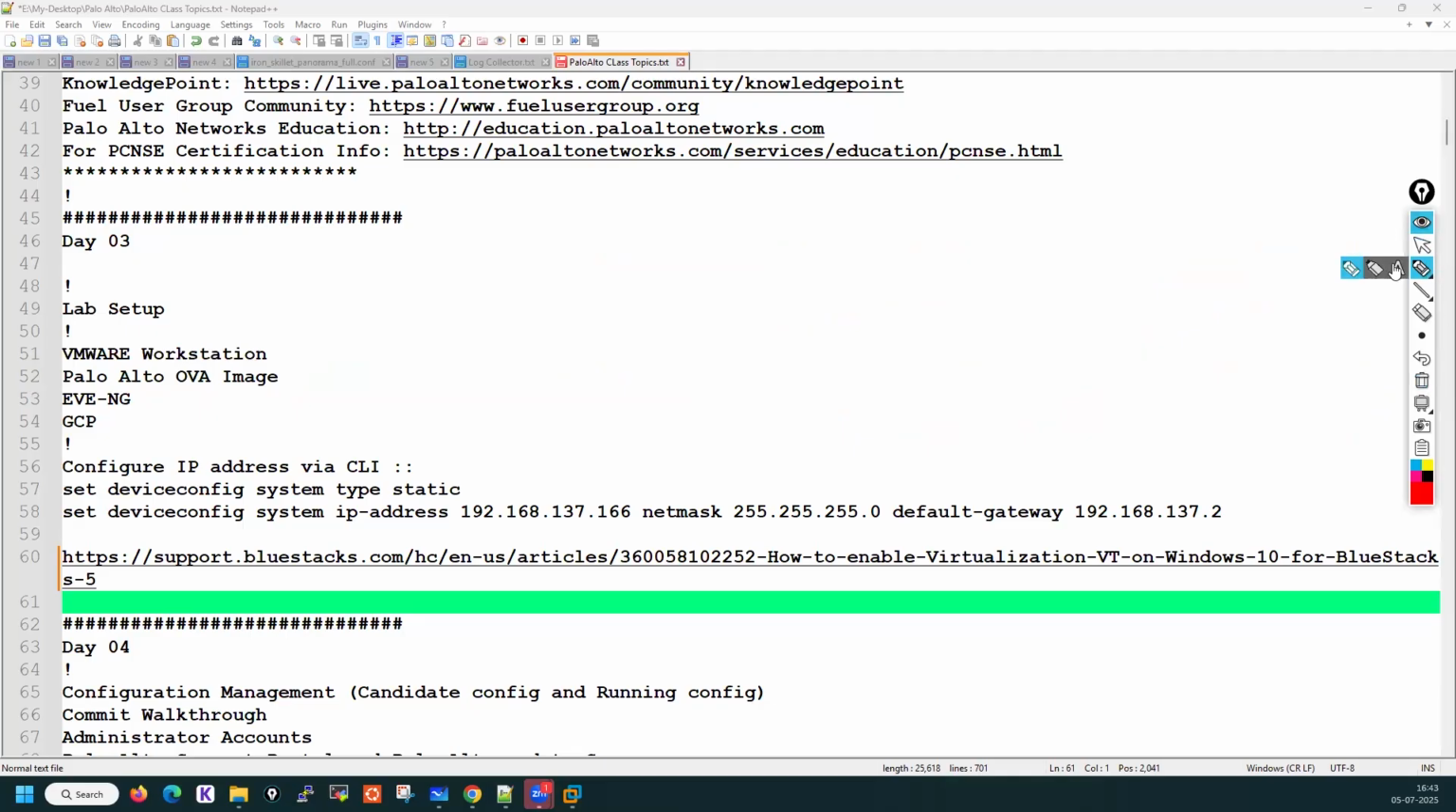Now guys, see. I highly recommend PAN-OS 11.1.x. This is the stable version as of now, and we will also use the same version for doing our practicals. If you are installing 11.1.x, give at least a minimum of 8 GB of RAM to your Palo Alto VM.